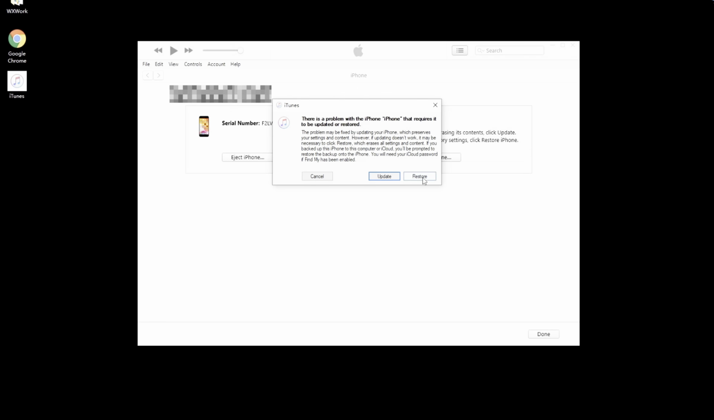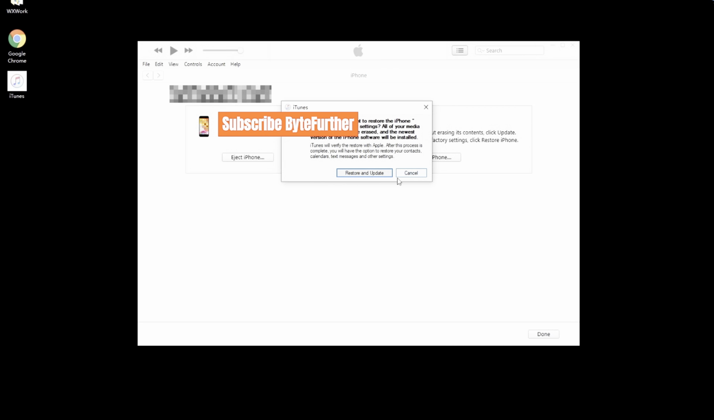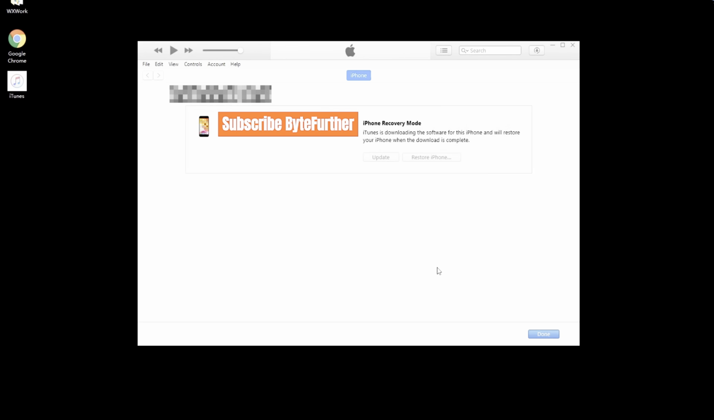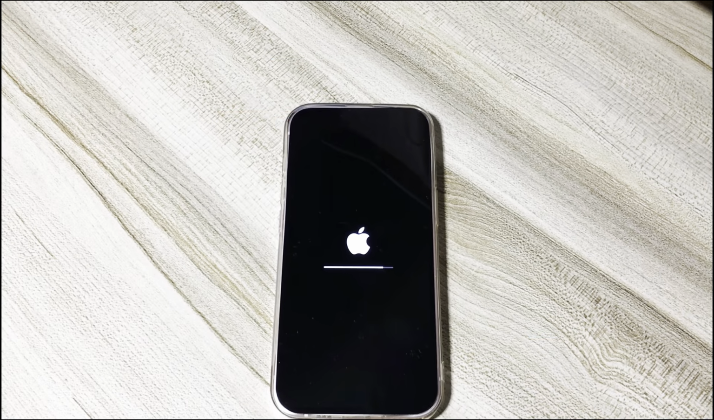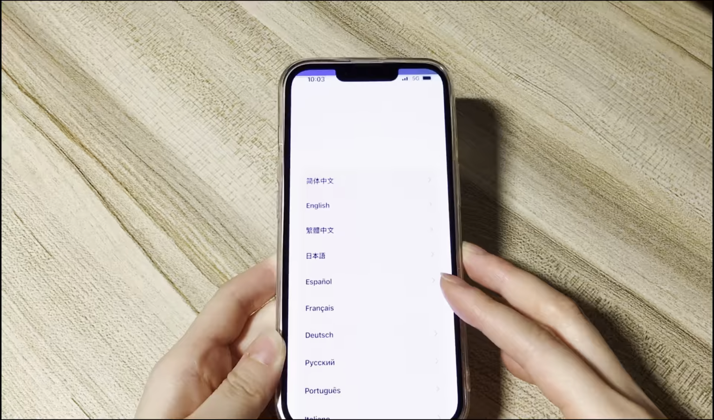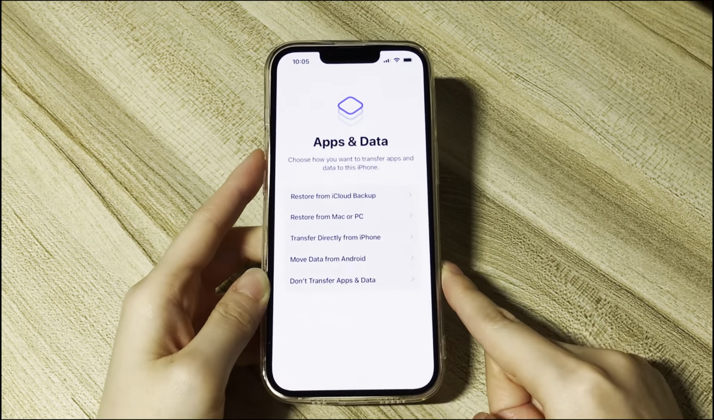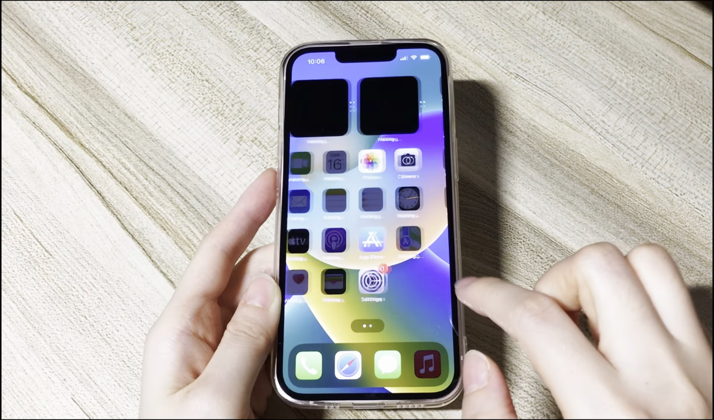Choose Restore, click the Restore and Update option, and finish the following on-screen steps. Next, it starts downloading, extracting, and installing the latest iOS firmware to restore and unlock your unavailable iPhone X. 1 to 3 hours is needed, so please wait patiently. Once done, your device will reboot, get out of the iPhone unavailable screen, and unlock to the Hello screen. Set it up quickly and your phone now is available.